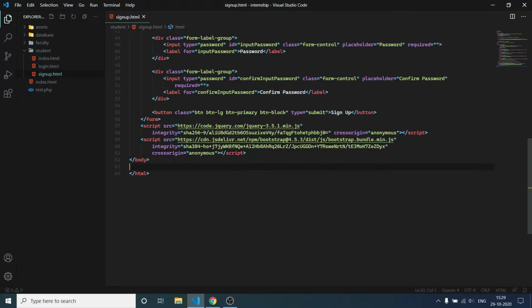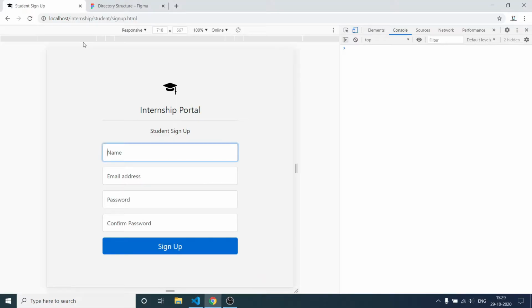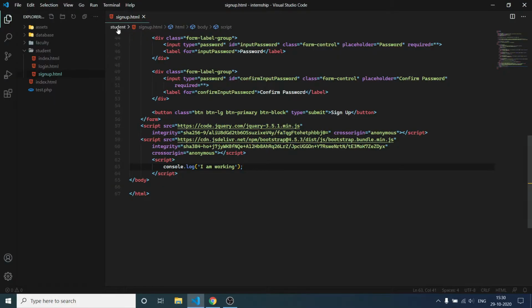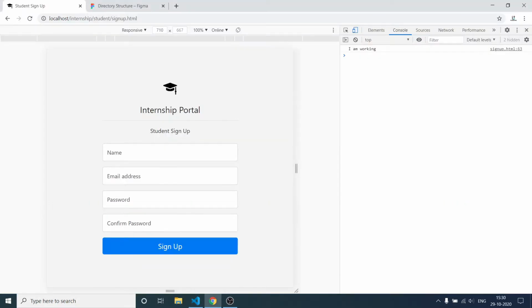Now that we have jQuery and Bootstrap, I can go ahead in our script tag. I'll create a new script tag, and to see whether everything is initialized or not, what I can do is basically console.log I am working. Oops, I am working. So if you go over here and refresh the page, okay, so what I did is in student signup.html, in script, console.log I am working. So yeah, here we have it in our console. So the console is working.